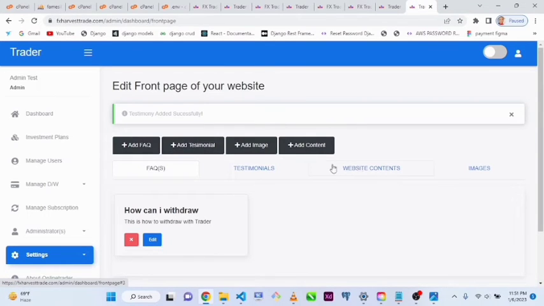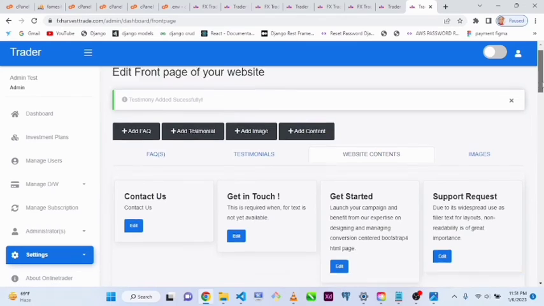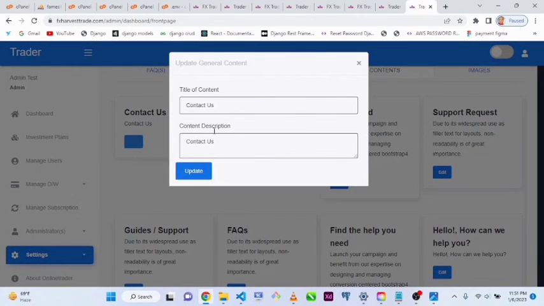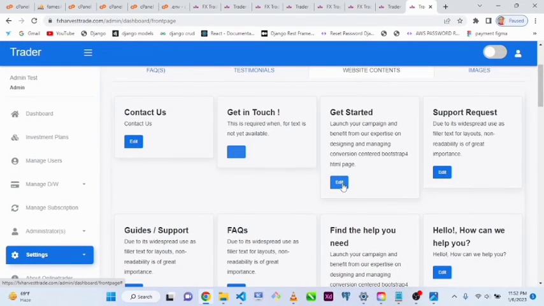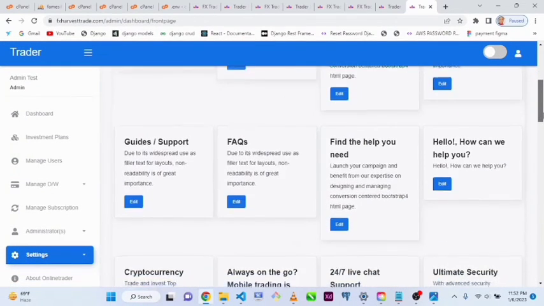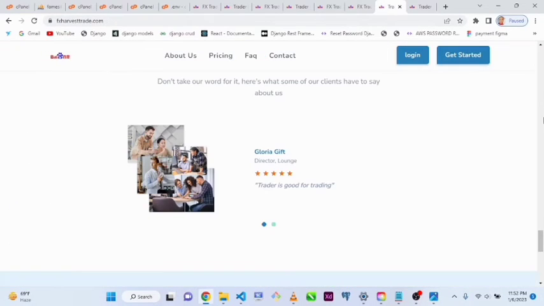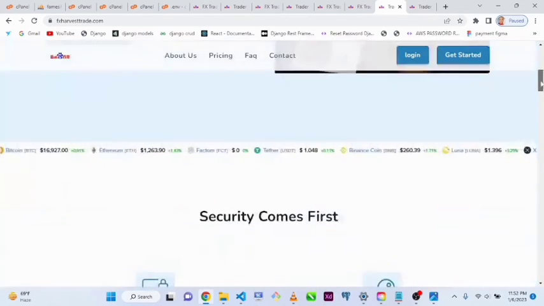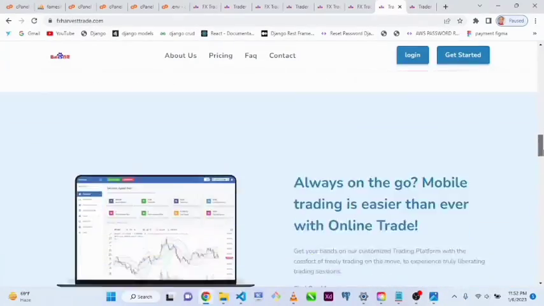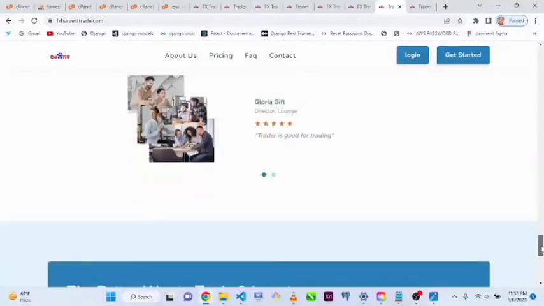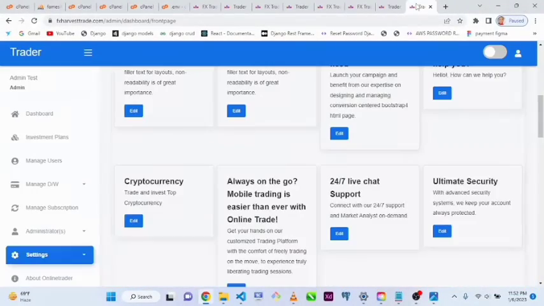So go to website content. So contact us that you were saying. So contact us, update contact us, title of the content. So get in touch with us. This is required. Get started, launch a campaign, support request, FAQ, guide and support, trade and invest on cryptocurrency, 24 hours live support. All this information is right here. Understand? So look at them one after the other and edit them just the way I edited the investments.